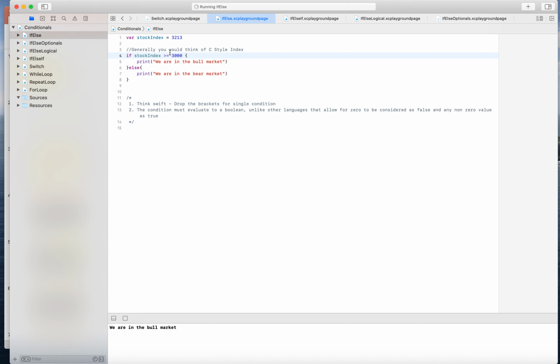And we can still go forward and execute our program, and I can see that my stock index was greater than 3,000 and we're in the bull market. And that's the Swifty way of doing things. If my stock index drops down to, let's say, 2,789, now I am no longer in the bull market. I am now in the bear market, as you can see on the screen.